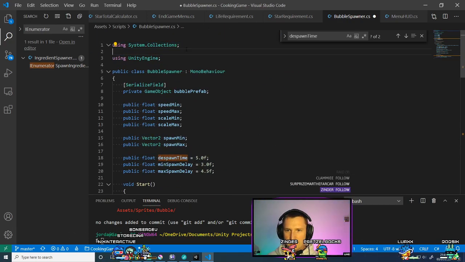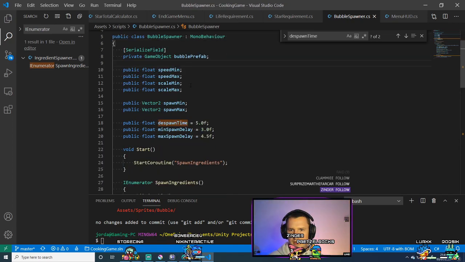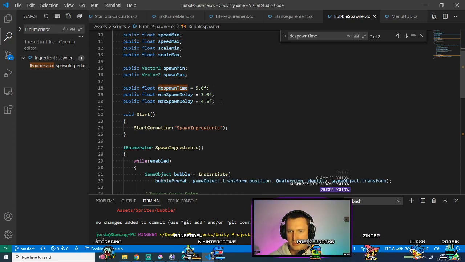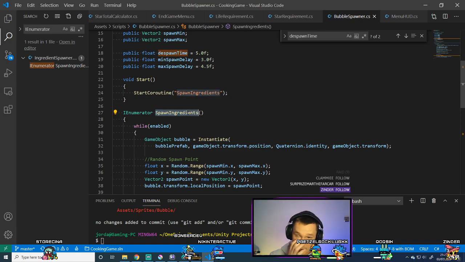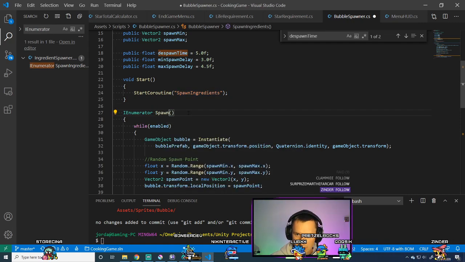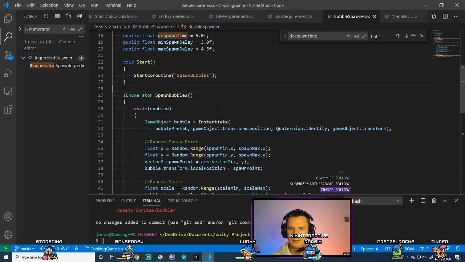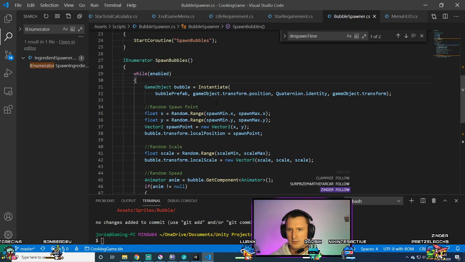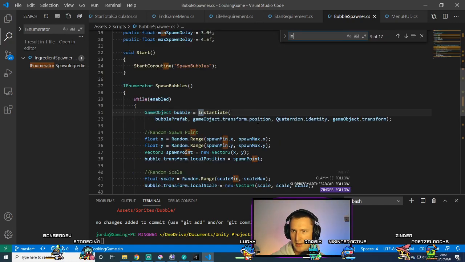Don't need that. It's private. These are all public. It's fine. Don't want that to be called that. Spawn bubbles. Bubble prefab. Let's just look for ingredient anywhere now.